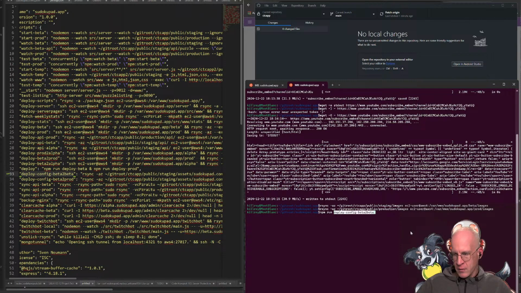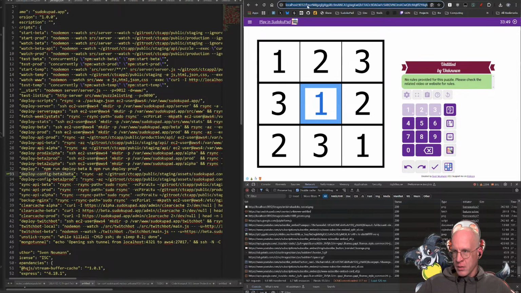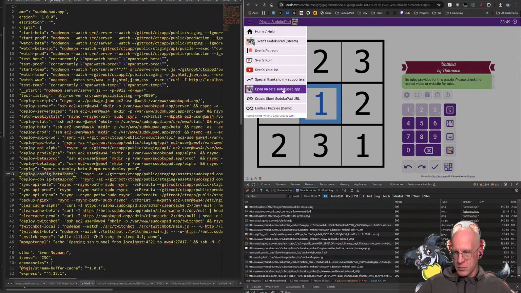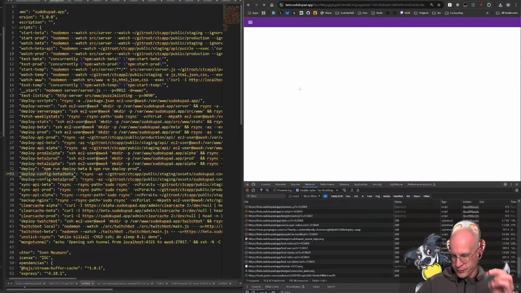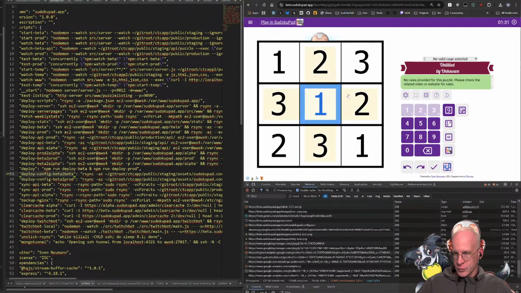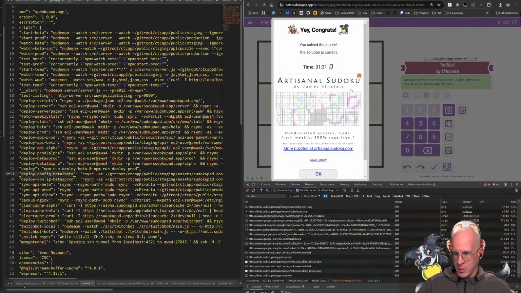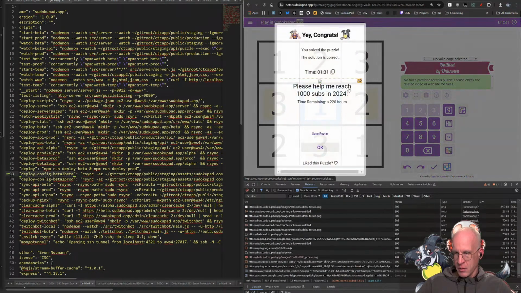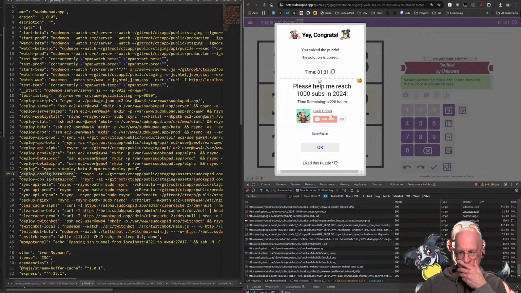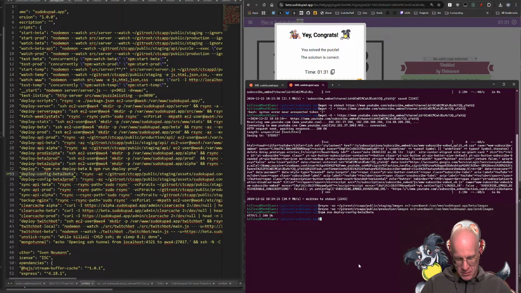Are we in the right place? Yes. And now I should be able to go to beta. Right? And do this a couple of times. And there we go. Except there's a broken image. Okay, let's make sure that that's fixed.